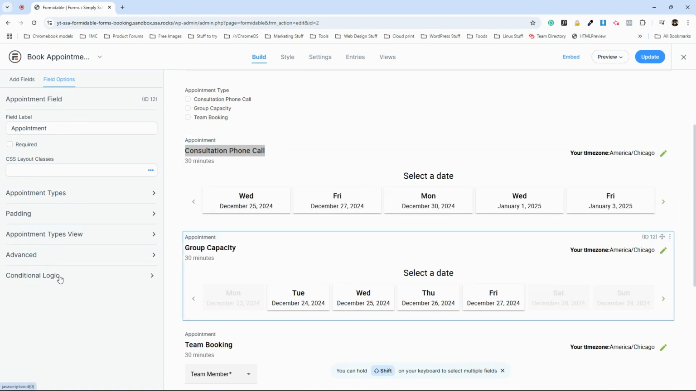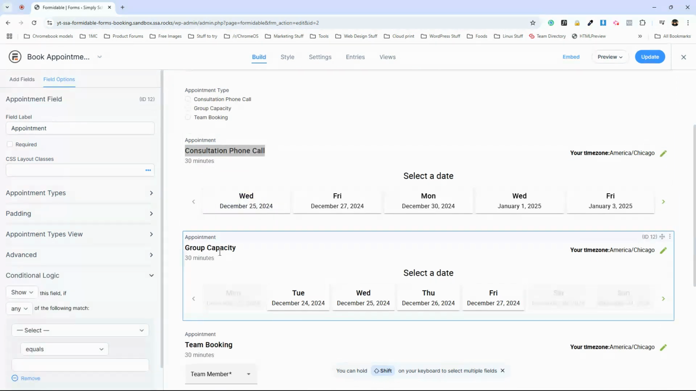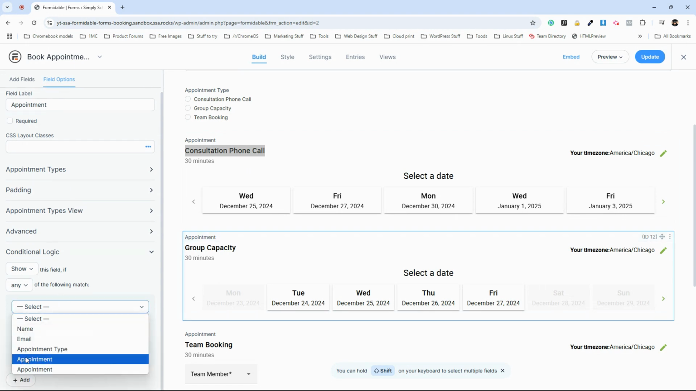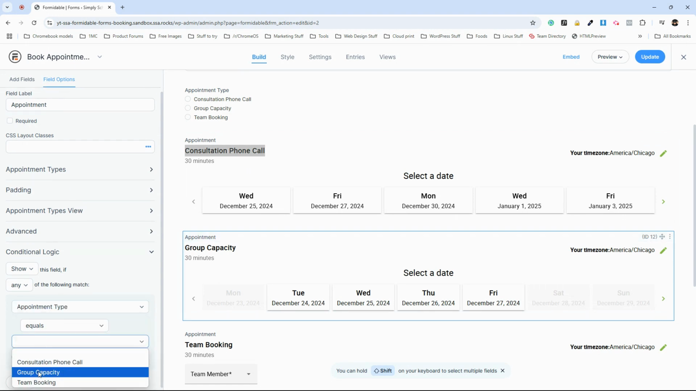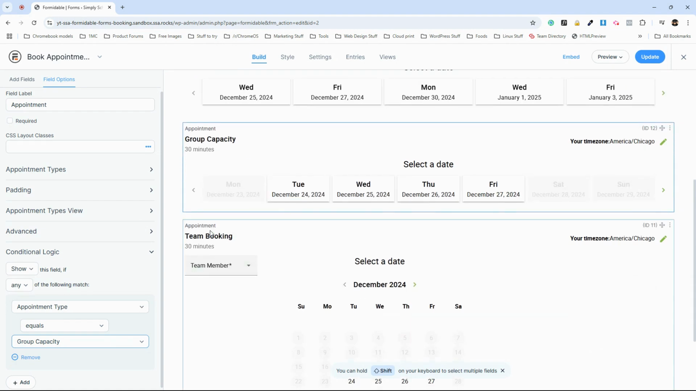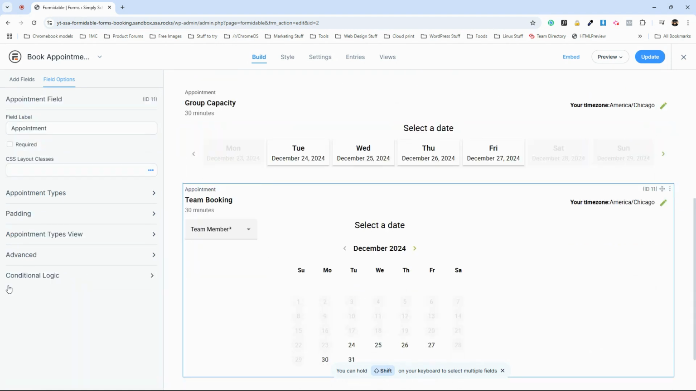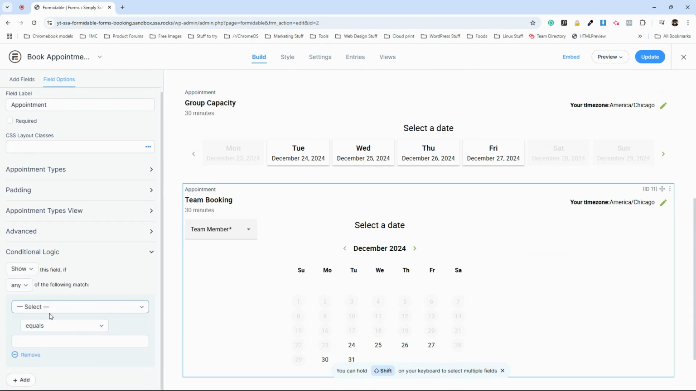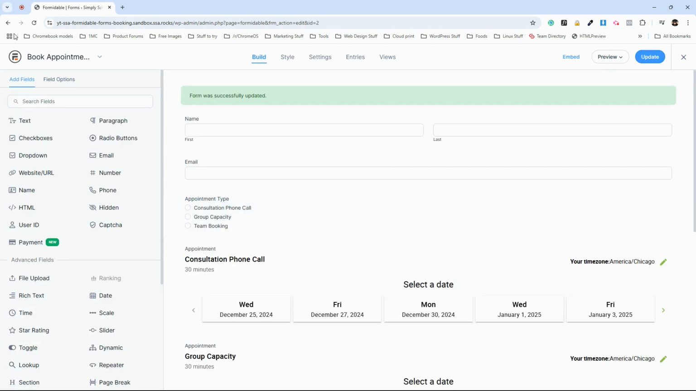Come down here and do the same thing. This one is group capacity, so if appointment type equals group capacity, then this one's going to show. And of course, same exact thing for this one. Go to conditional logic. Appointment type equals team booking. So I'll go ahead and update that. And I'm going to go ahead and take a look at this form on the front end now.